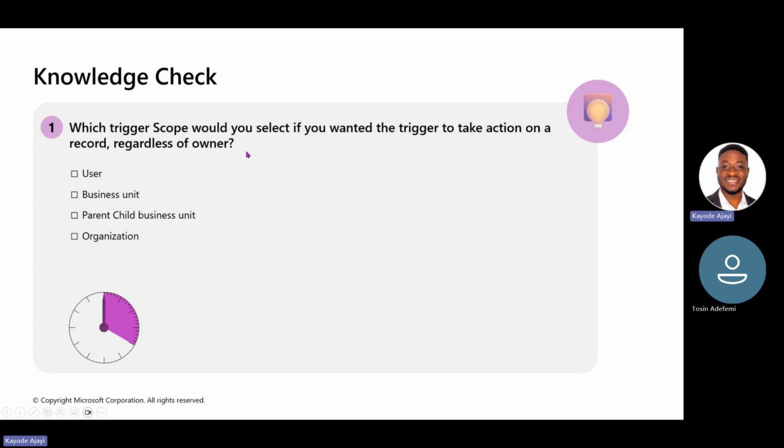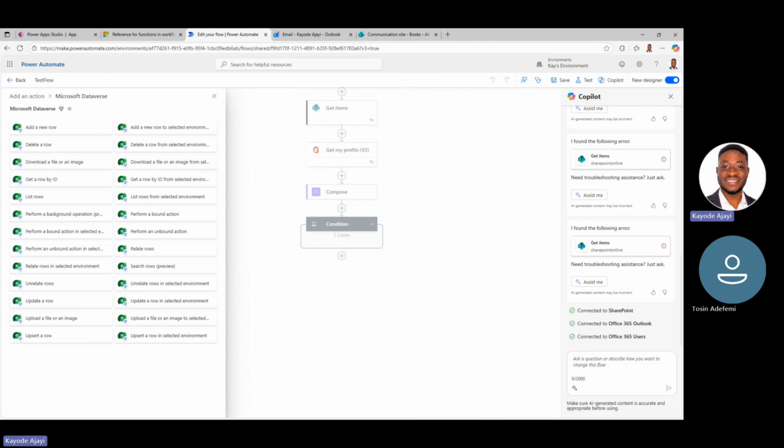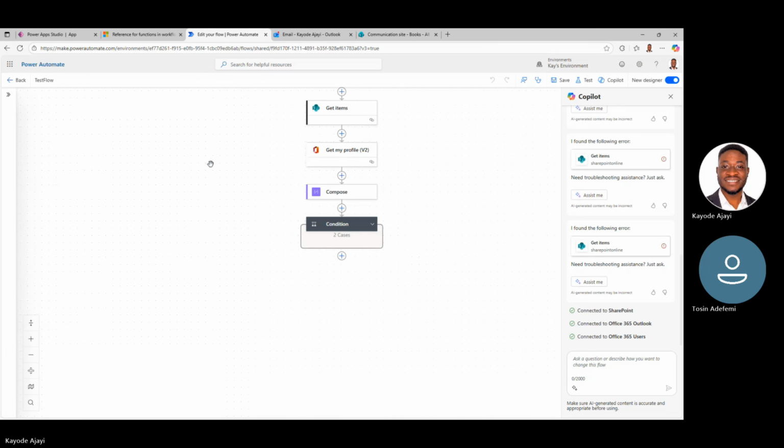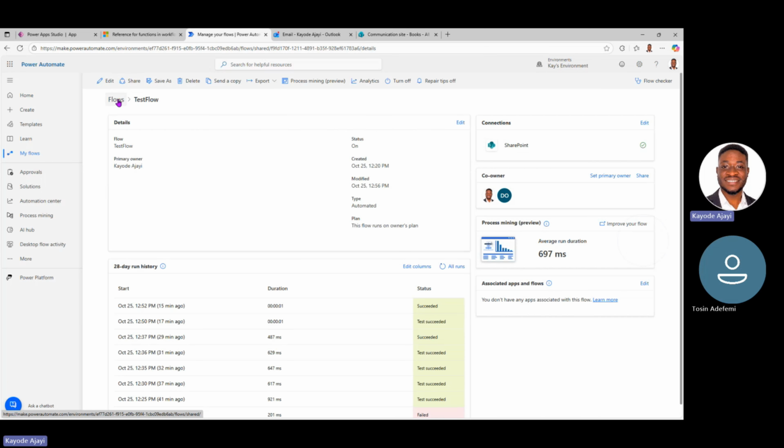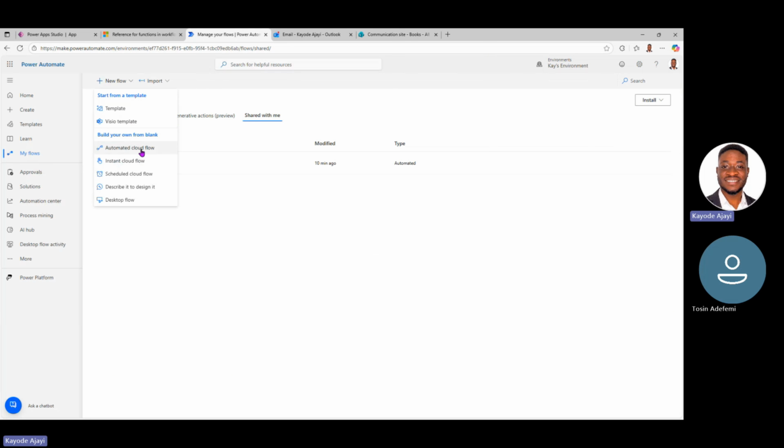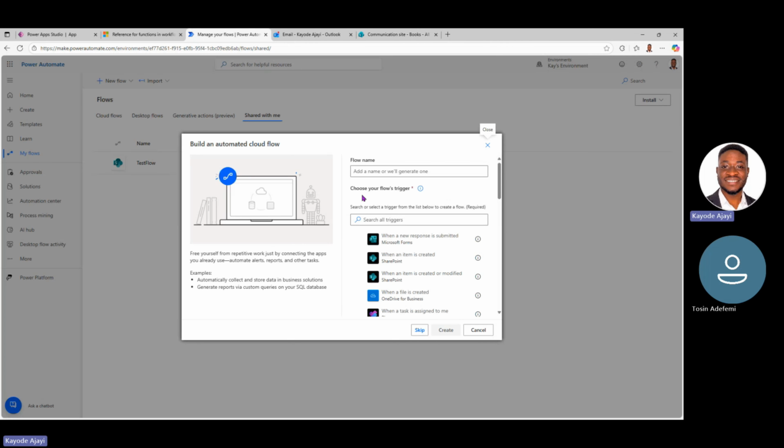So which trigger scope would you select if you wanted the trigger to take an action on a record, regardless of the owner? So this is a Dataverse setting. This is available with Dataverse, and that will be organization. So let me show you an example. Let's do as if we're creating a new flow. So new flow, let's do automated. Let's say Dataverse. Let's search for Dataverse here.